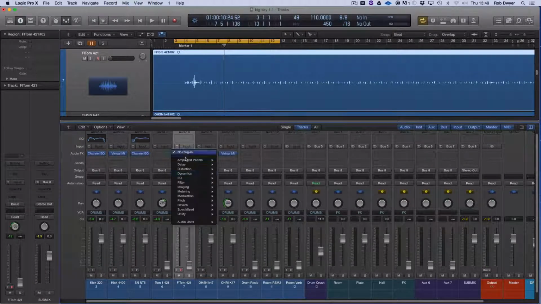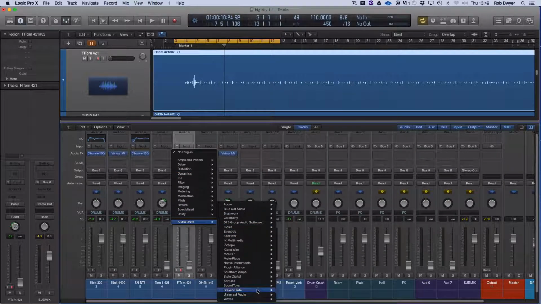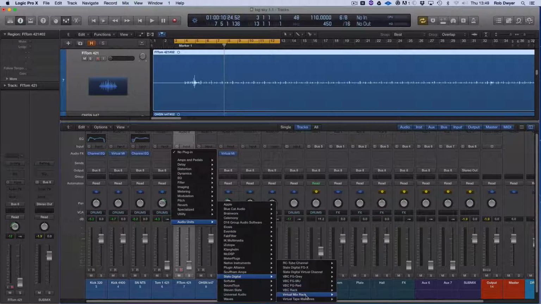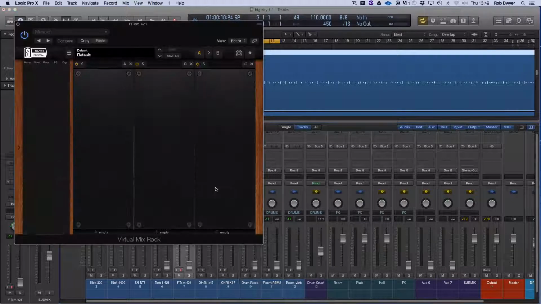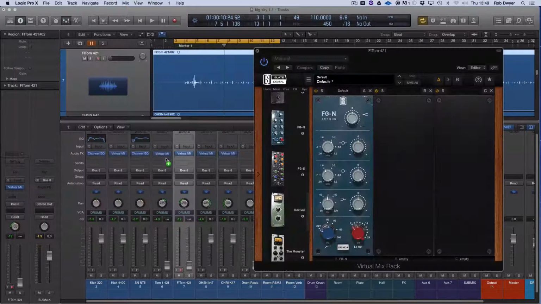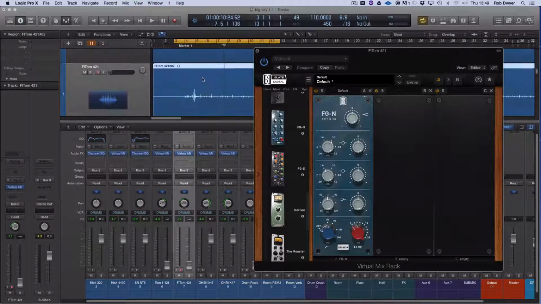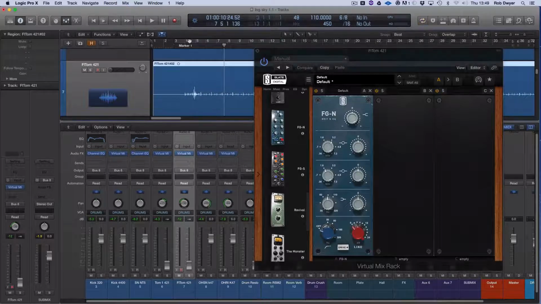We could fetch in another one, and we'll look at one of the other Slate EQs there. We'll look at the FGN. So floor tom, we've got a bit of floor tom action there. I'm just going to loop it around to just get around that section. I'm just going to bring it in.